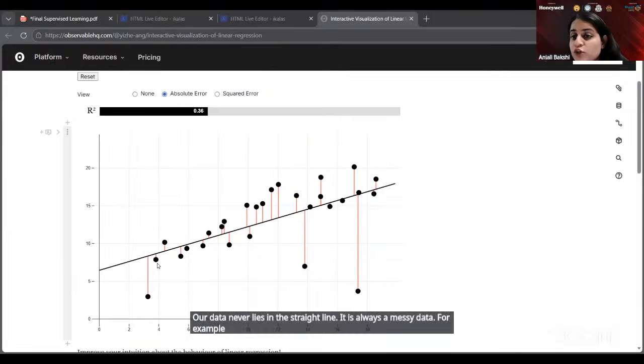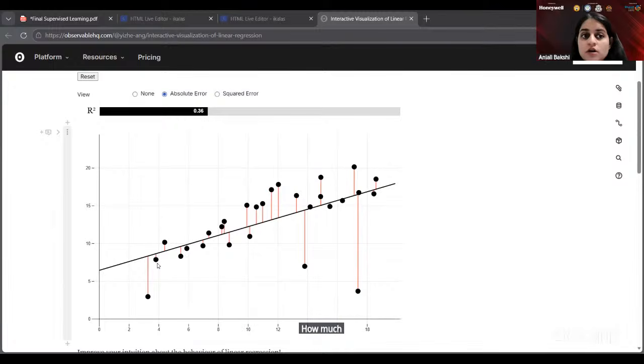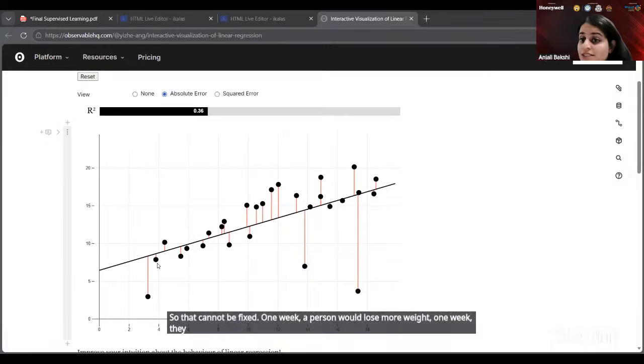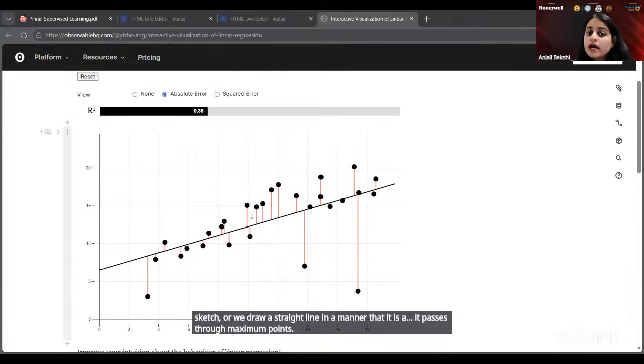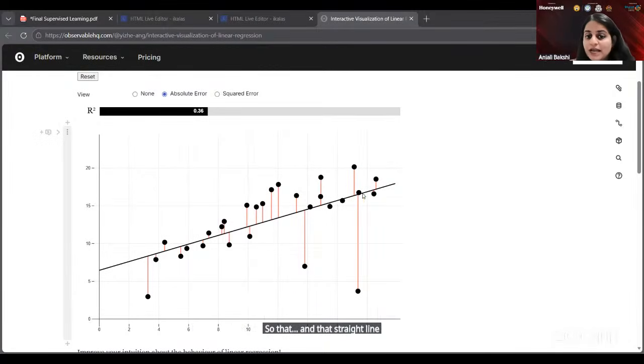For example, if I am trying to predict how much weight loss a person is doing, that cannot be fixed. One week a person would lose more weight, one week they would gain some weight. So that cannot be a straight line in a real-world scenario, right? So how we apply a straight line is, we draw a straight line in a manner that it passes through maximum points. And this straight line, the black line, is called the best fit line.